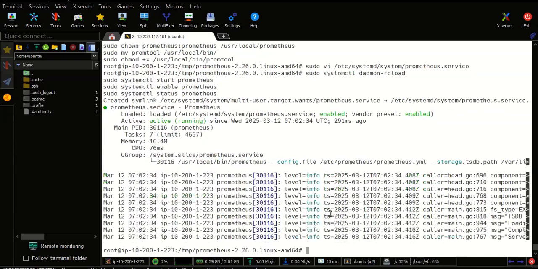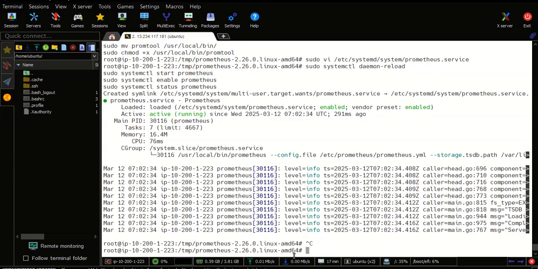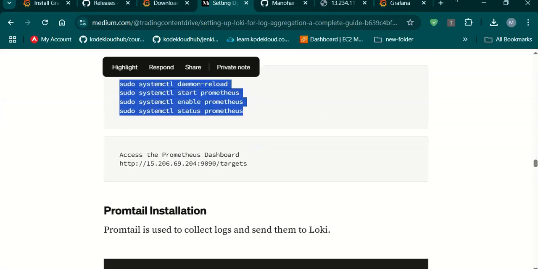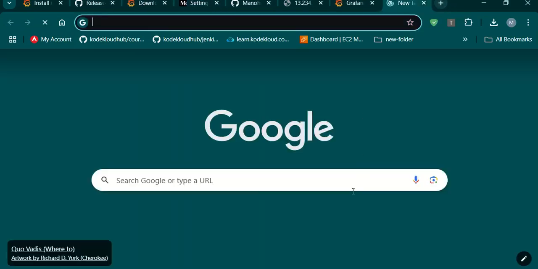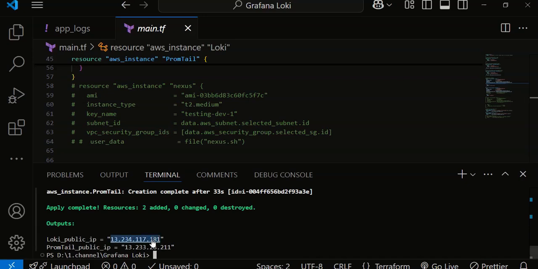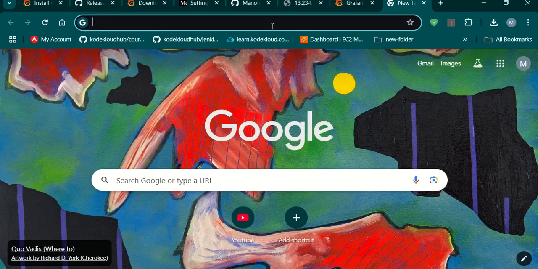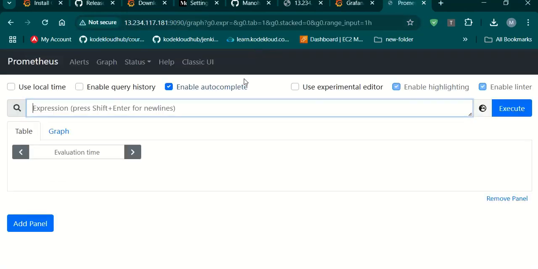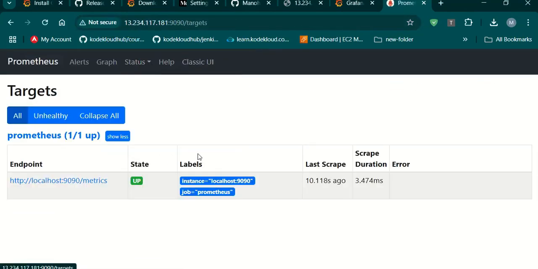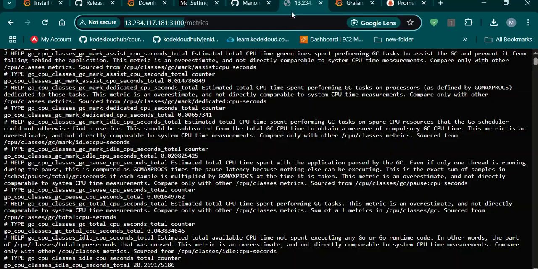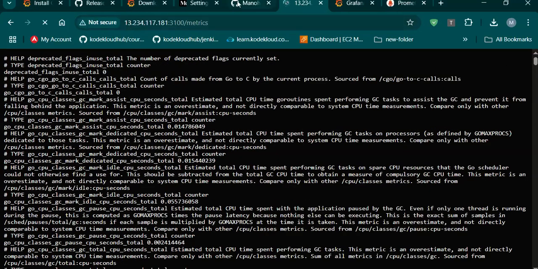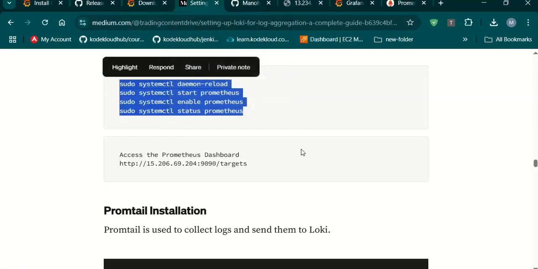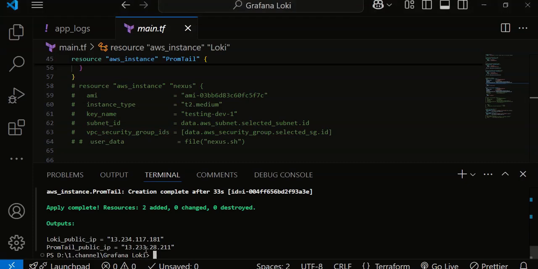Once it is done, let's install Promtail on the Promtail server. We see that Prometheus is running fine. So once Prometheus is running, let's check if the dashboard is accessible. Even the targets are accessible. Let's install Promtail on the Promtail server. Let's grab the Promtail server IP.